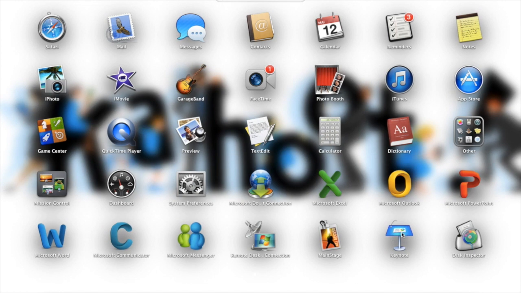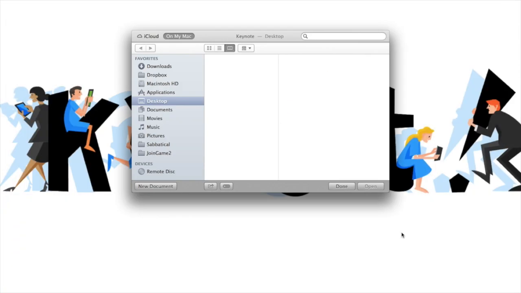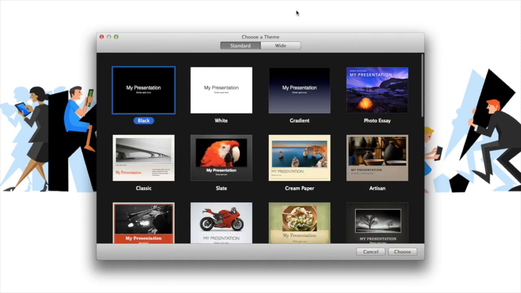This is obviously for the Mac platform, but you can do similar things on the Windows or Linux platform using similar tools. So basically, what I wanted to do is just to make a new document in Keynote. I choose just the white theme to make it simple.